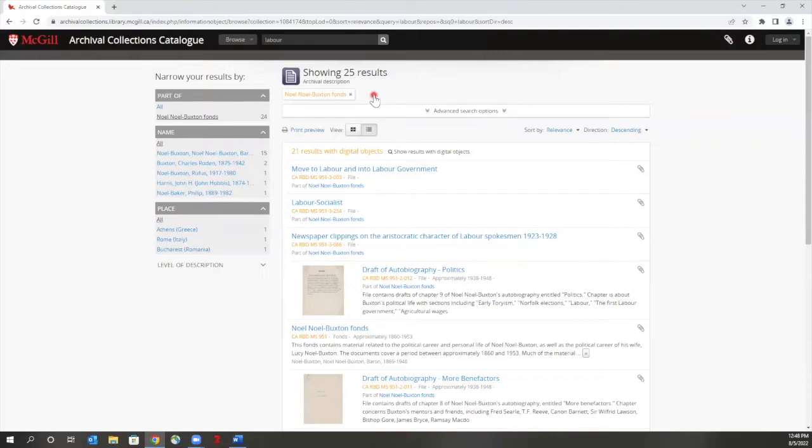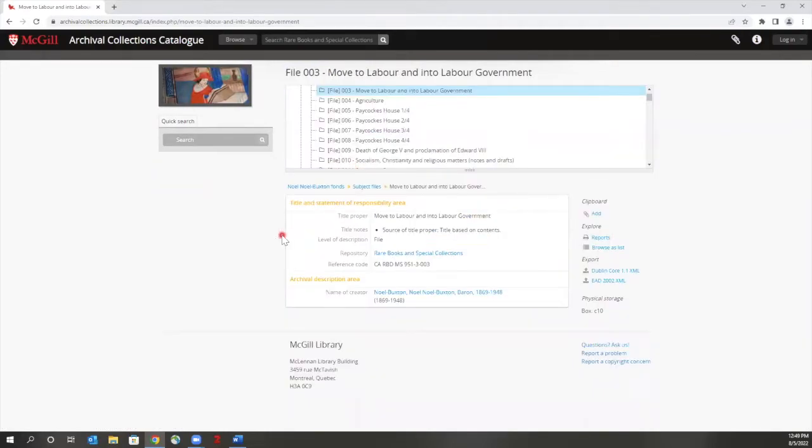To get more information on a specific search result, you can simply click on the title, and this will pull up the entire description for that result. That concludes our quick intro to using our archival collections catalog.